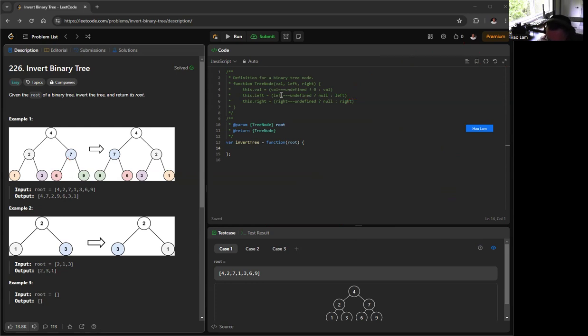Okay, so let's code this up. If the root is null, then we can return null. We need to keep track of the left subtree, so temp equals root of left, then root of left equals the invert of root of right, and then root of right equals the invert of temp. Then we can return the root.